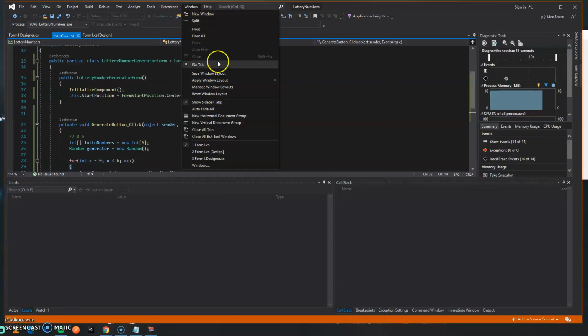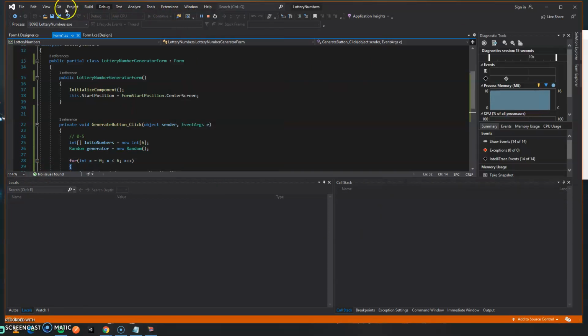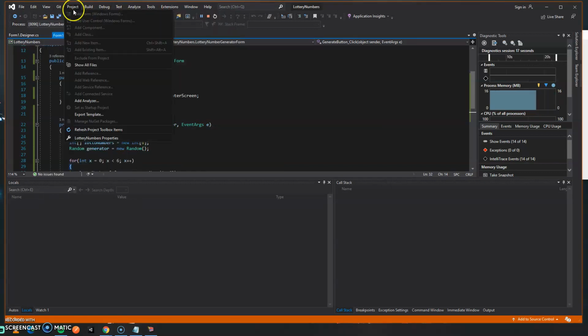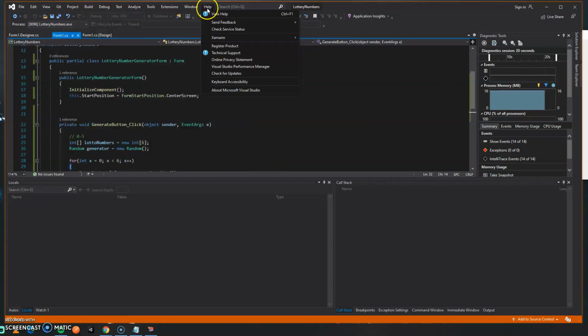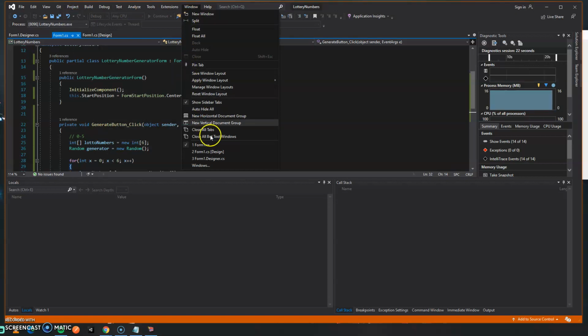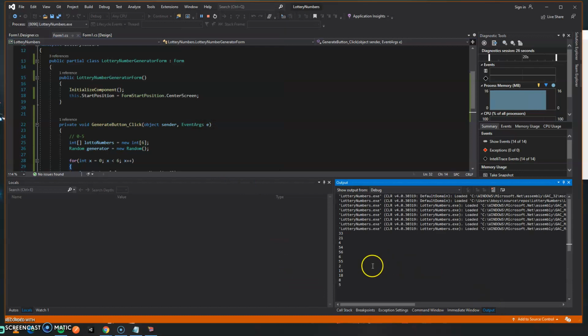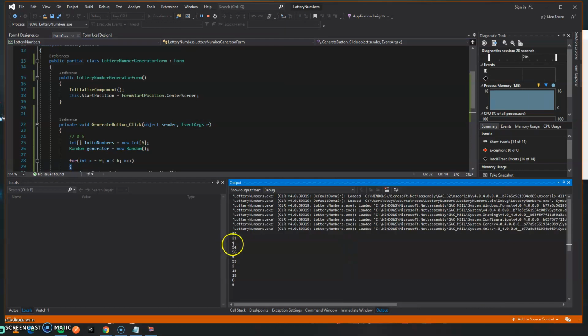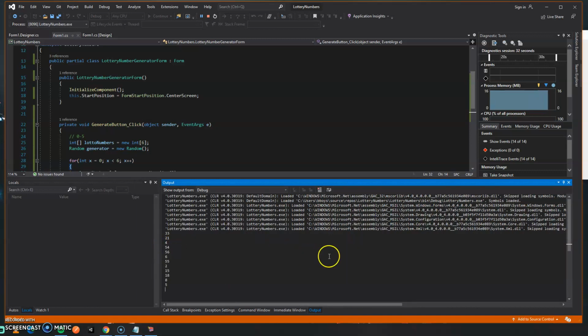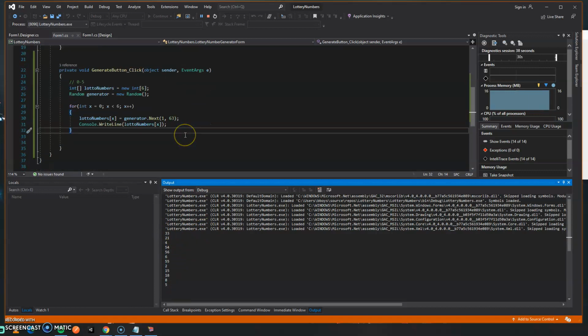I don't even think I have the window. It's been a while. Project, window. Actually, I have it on the right side. Apologize about that. Okay, cool. So let's take a look at the output window, which was right there underneath my nose. And we can see that the numbers are being generated. Doesn't look like 6, actually. It looks like quite a bit more.